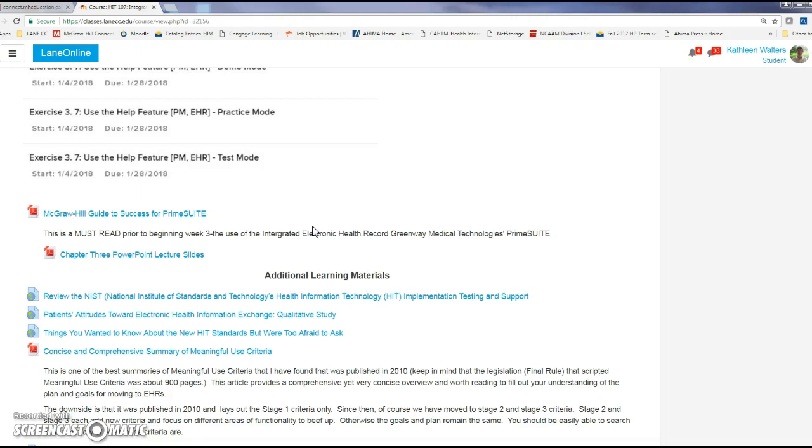Additionally, at the end of this course, you will get a certificate because Prime Suite, although it's a simulation through McGraw-Hill, uses Greenway Medical Solutions, and that is a regular proprietary EHR that's used out in industry. So it'll be nice to have in your portfolio.